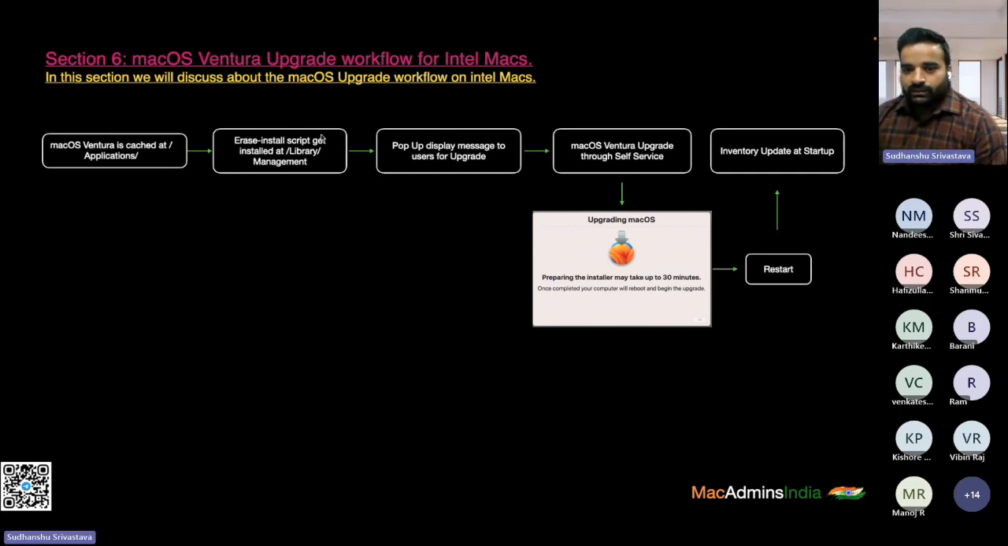Now, this upgrade is happening. This upgrade will have a progress bar at the bottom. That progress bar will show you how much percentage is completed. It will take around 15 to 20 minutes to prepare the macOS installer. Then it will restart, and then inventory update at startup will happen.